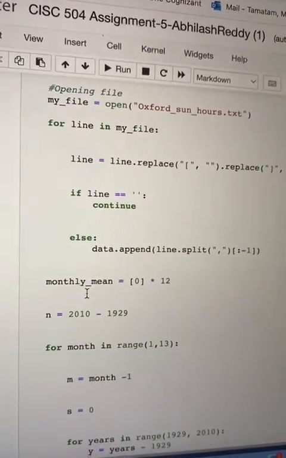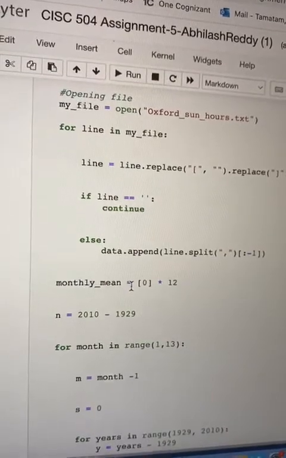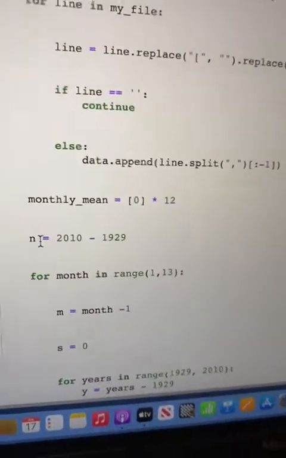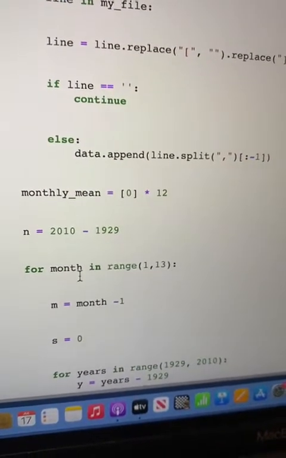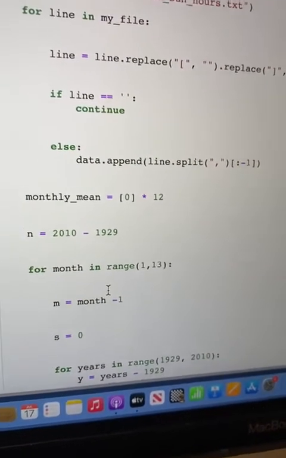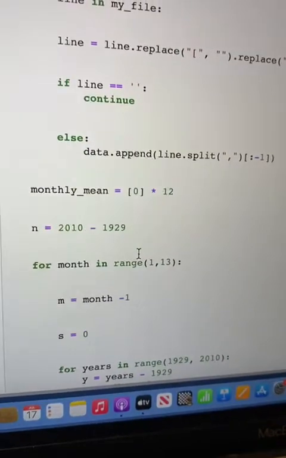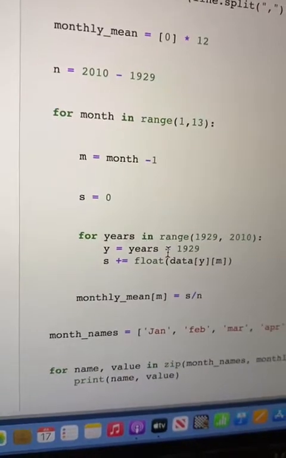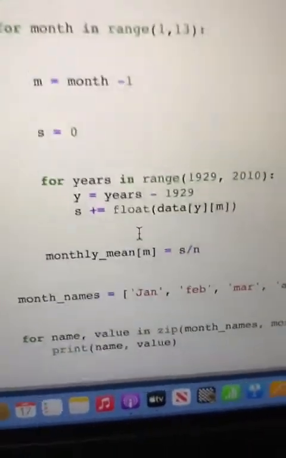Here I declared an array that will hold the mean of 12 months. The number of years of data used to calculate n is 2010 minus 1929. For a month in a range, the loop executes 12 times, once for each month mean calculation. Loop through each year and sum the values. The mean calculation formula is the sum divided by the number of years.